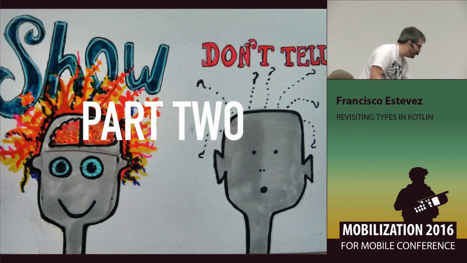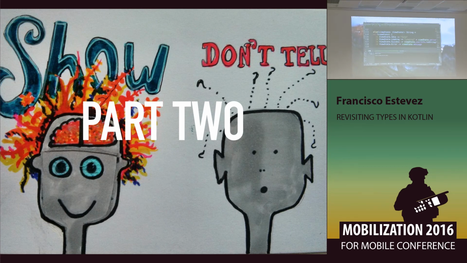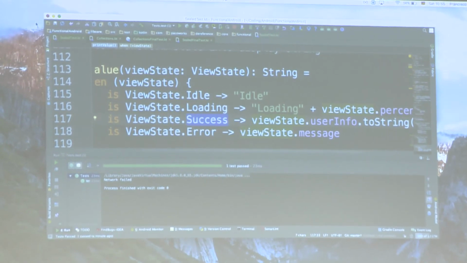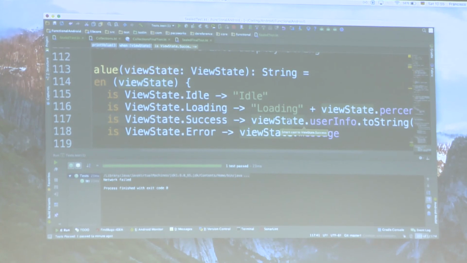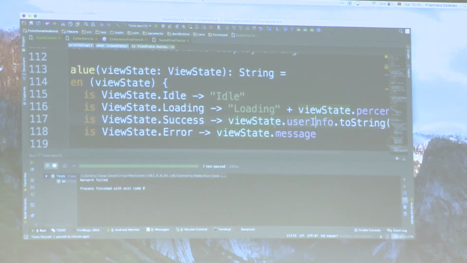I made a mistake, I didn't show this. I can show it in a second. I'm going to make it larger now. When you receive the view state, success is the only one that contains the user information. So by the time you reach here, it's already smart. I'm sorry for the people in the back, but it says smart cast to view state success, which means it's already cast for you, and you are able to access all the fields in a meaningful way.